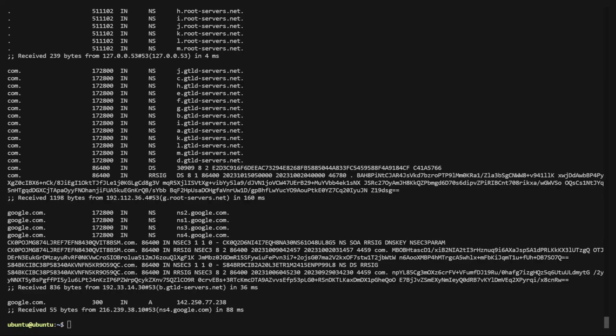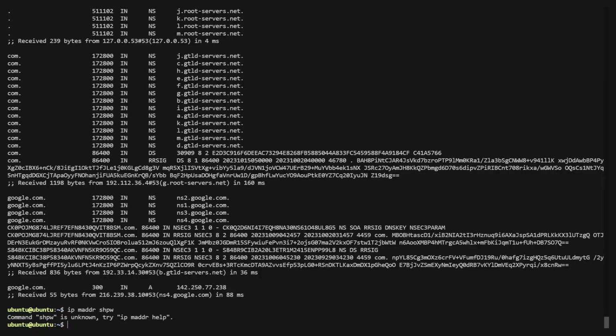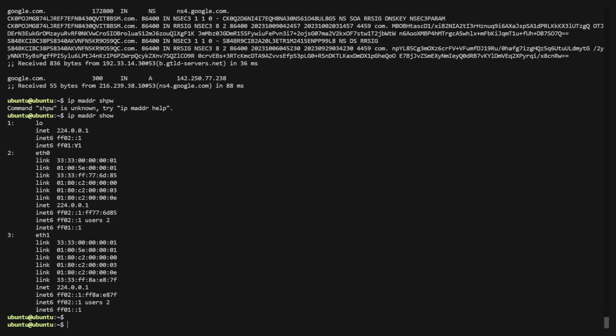And after that we have the IP maddress show command that basically shows the multicast addresses. So if I do ip maddress and use show, this basically lists out the multicast addresses on your system's interfaces, right?